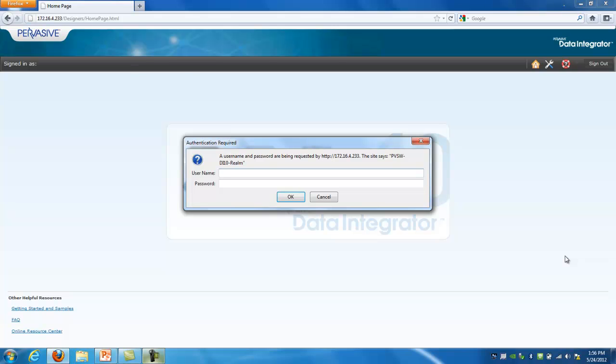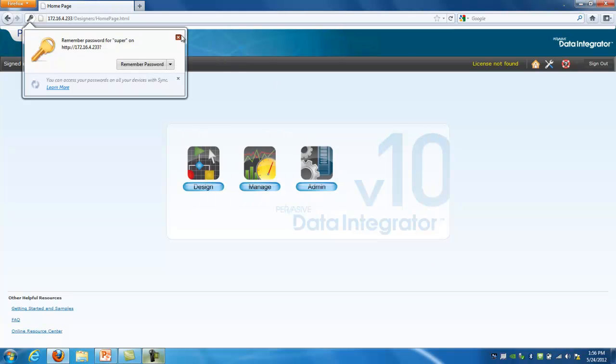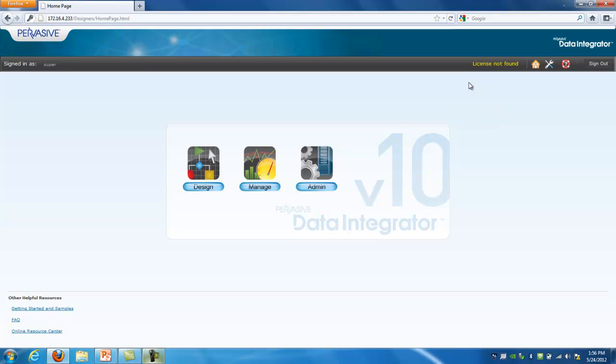After installing the tool for the first time, the tool contains two default user logins, admin and super. The password for each is the same. I'm going to log into the tool as a super user and supply the password of super also. Notice that after I've logged into the tool, it says that a license was not found. This is the first task that we need to accomplish through the admin portion of the tool.